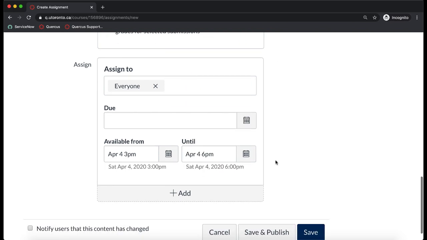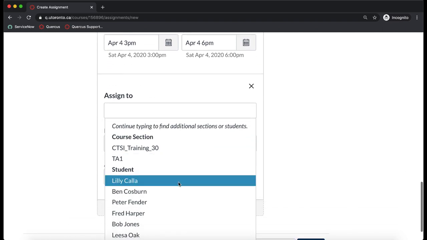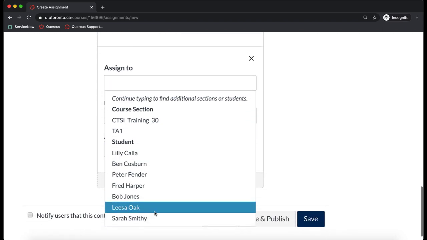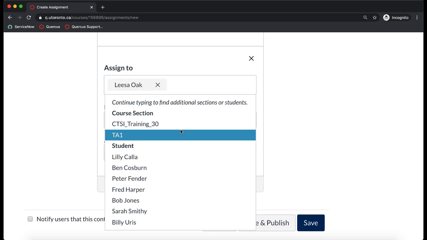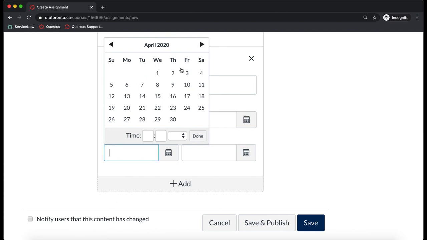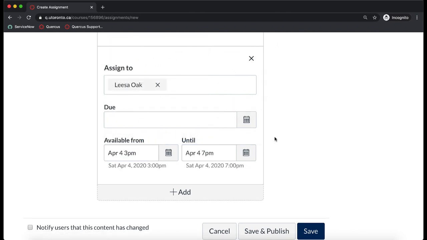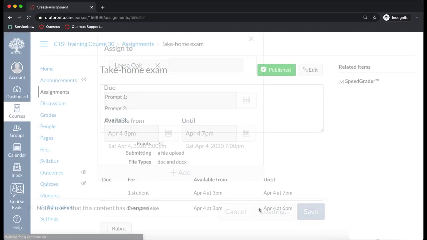If you have a student who requires extra time, click on the plus add button. Here, I'm going to assign my fake student, Lisa Oak, an extra hour because of a documented accommodation. She will have until April 4th at 7 p.m. When you're done, click on Save and Publish.